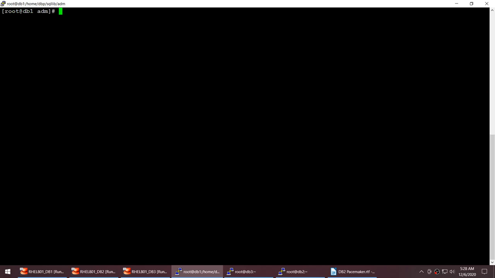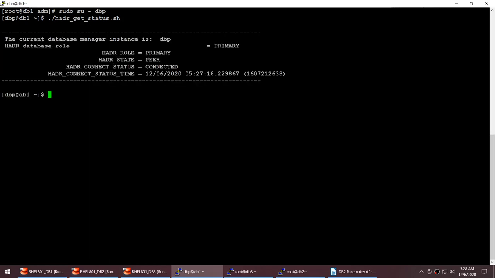Now let's actually verify the database. Let's go to our database. I'm going as an instance owner, and let me run the HADR get status, and it is primary peer connected. Not only did it start the instance, it also activated my database, and the database was connected in the standby as primary because this was a primary. So if I kill the instance, the pacemaker software is able to bring up the instance, bring up the database, and set up the HADR link, and HADR is connected right now. That's really good news. So pacemaker is working.